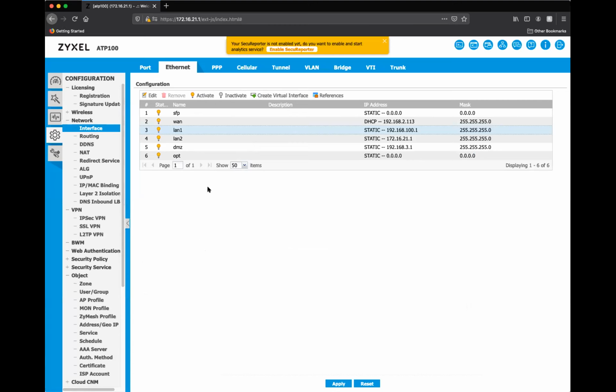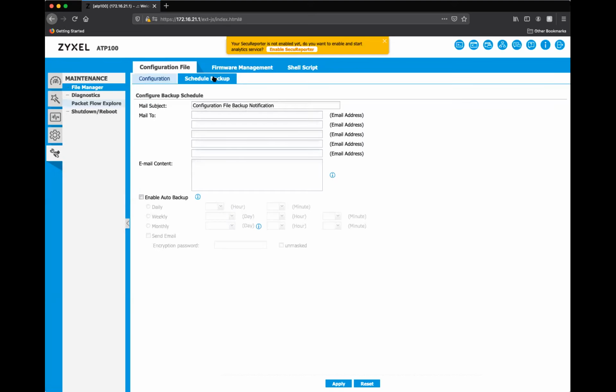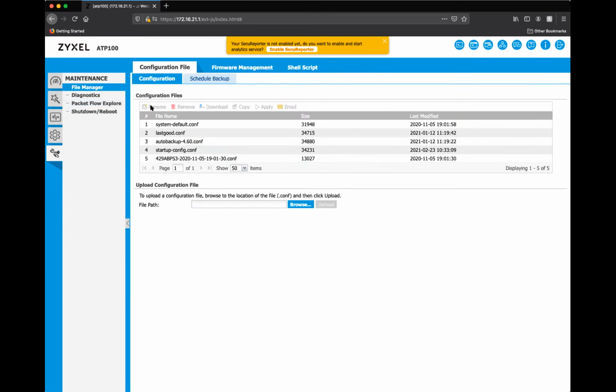Finally, talking about configuration backup. Now, as you've gone through everything in the device and configured everything to get it all set up, you need to back up your configuration. So if we go to Maintenance, then File Manager, Configuration, we have multiple different configurations here by default.